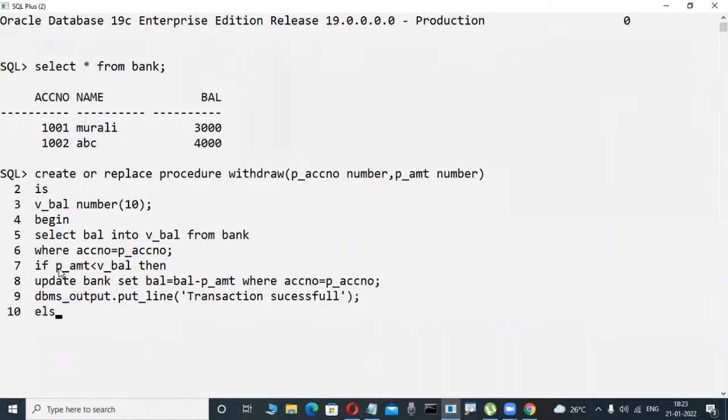Else, simple coding. Now check it out here: insufficient funds. Else, insufficient funds. Okay, some coding is there. This is not difficult coding, take it easy.